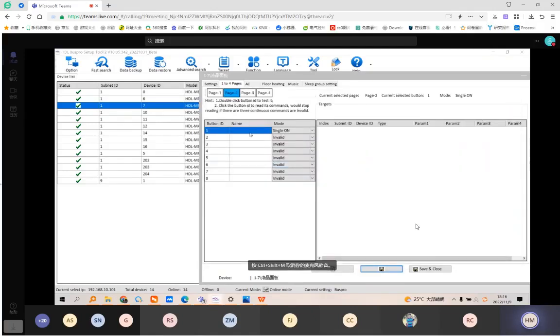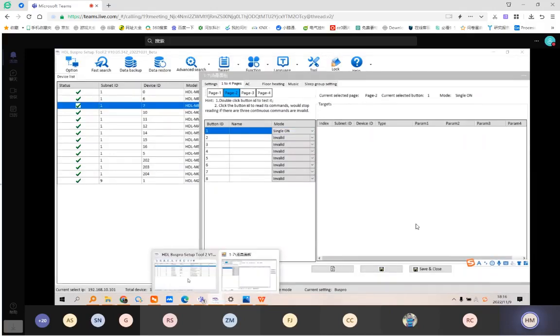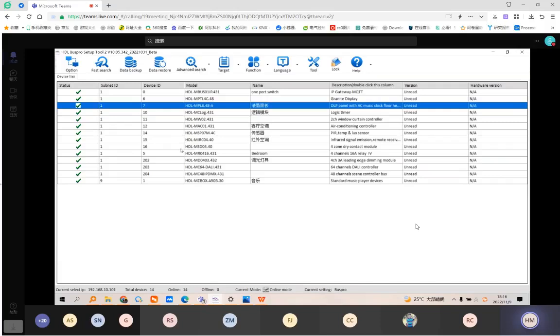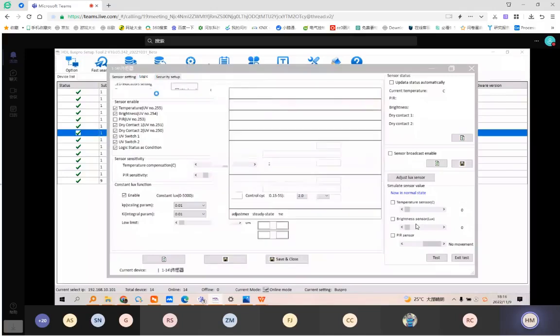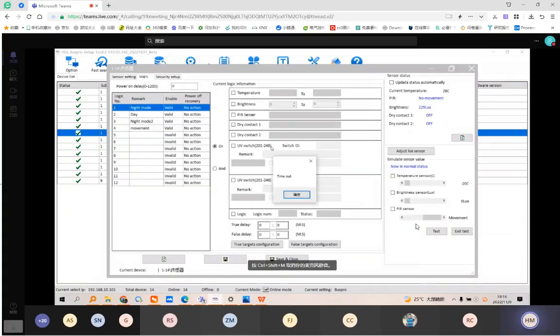Press save. So when I press this button on the DLP, it will turn on the UV switch of my 7-in-1 sensor. And as it turns on, it has an internal logic because I have made some targets for it. And then it will trigger the targets accordingly. That's how to use it.